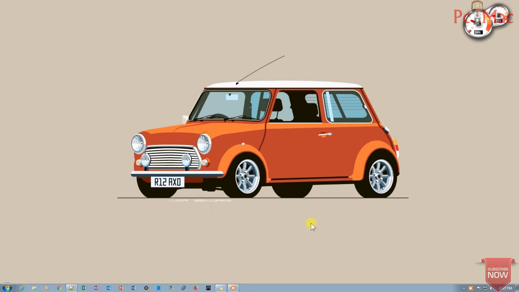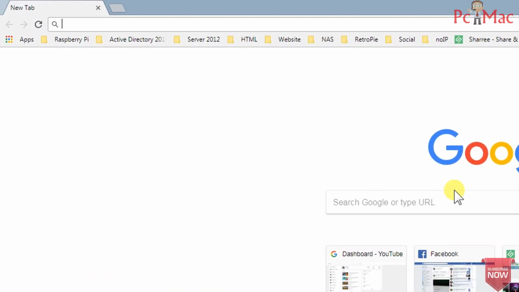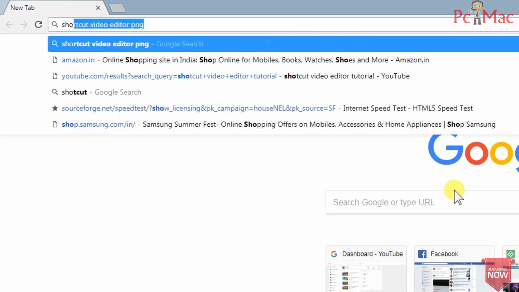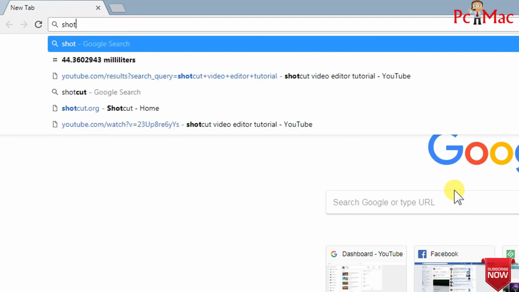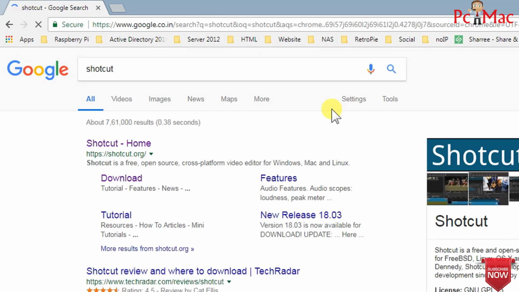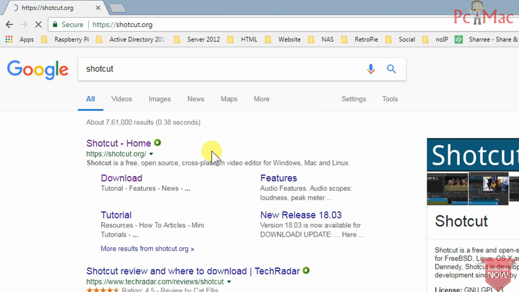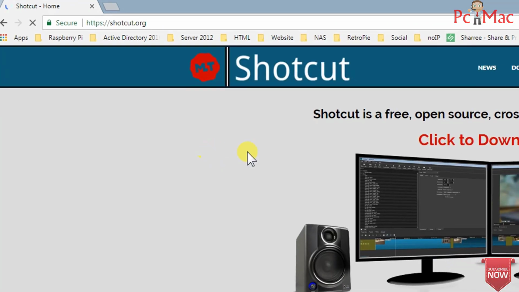First of all, let me take you to the website of the software. Let me just close this one, and the name of the software is Shotcut. You need to type it right here and open the website.